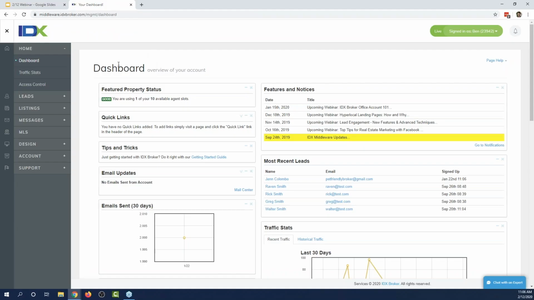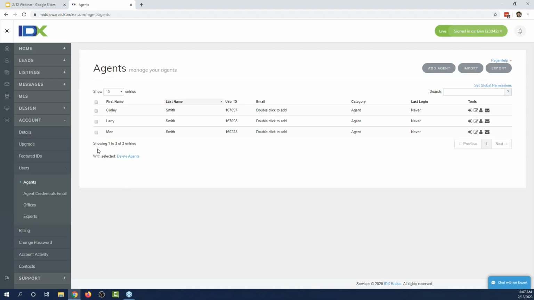All right, so now we're logged into the IDX Broker account. I just have my demo account pulled up here. If you want to access the agent section, you would just go down to account and then users and then agents. So continuing on, we're going to go over where you can add and edit agents within your account. As you can see, I've already got a couple that are in here.